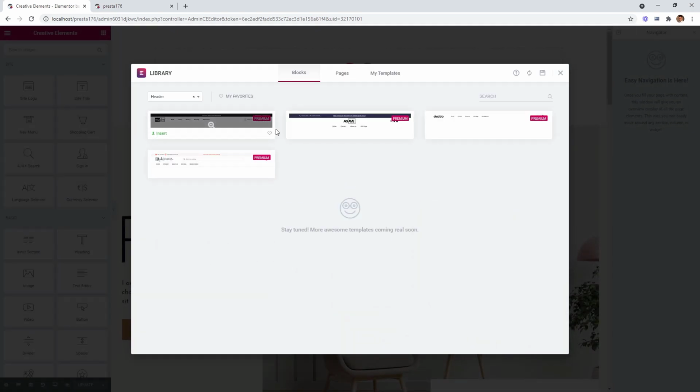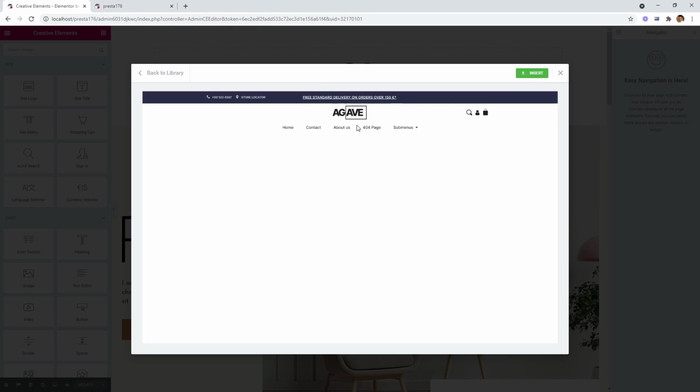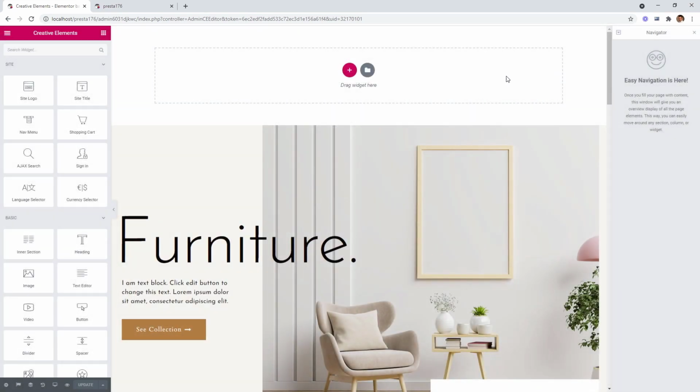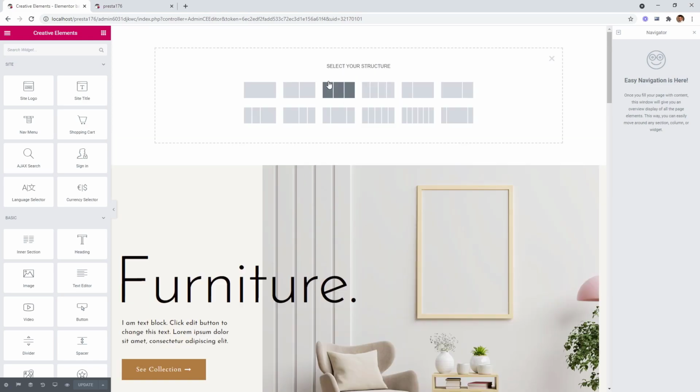As you can see, the library jumps up with our pre-made header blocks. If you would like to build a header very quickly, they can be a good starting point as well. Just import and modify to suit your needs. But now I will create everything from scratch. Let's add a new section with 2 columns.